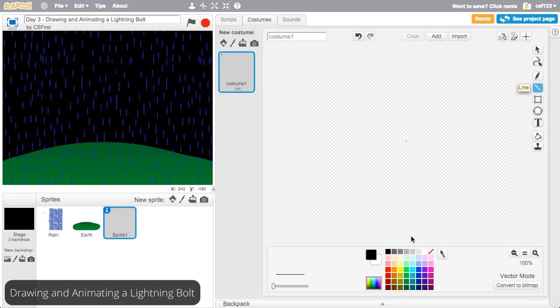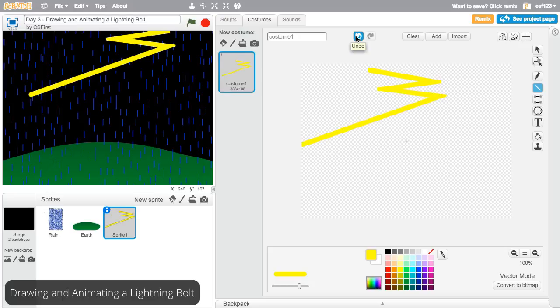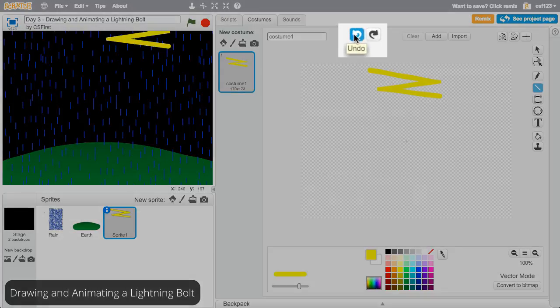Click the paintbrush and choose a color and line width for your lightning. Then, create a lightning bolt. Don't worry if it isn't perfect, you can always go back and edit it later. If you make a mistake while drawing, you can click the Undo button at the top of the paint editor.